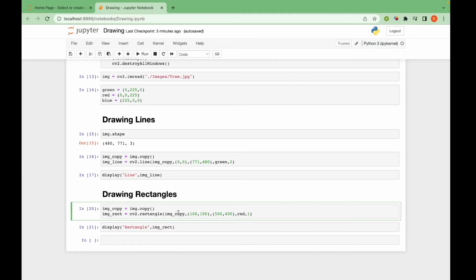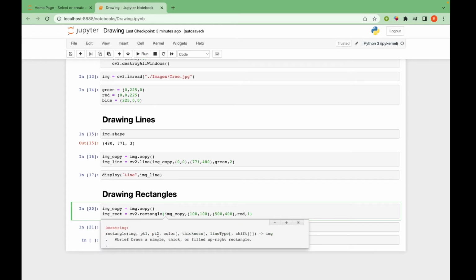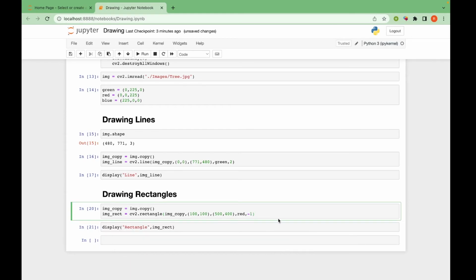Now if I go back, when I do shift plus tab here, we see that cv2.rectangle is also used to make a filled up rectangle. So to make a filled up rectangle, the only thing you need to do is to give this thickness as -1. Let's run it and see what happens. Now we can see that the rectangle is the same. The only difference is it is colored. It is a filled up rectangle. The whole rectangle is covered with red color.